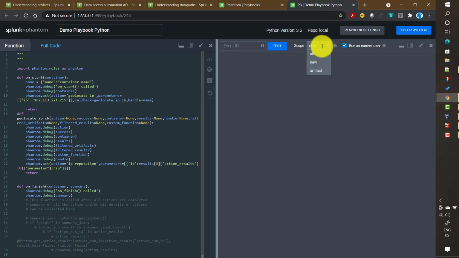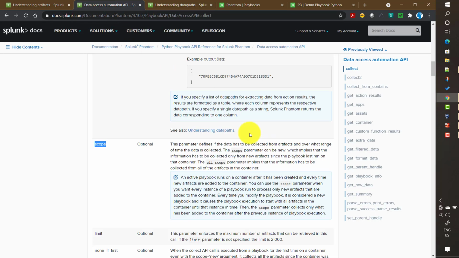So let's say if we just want to run this particular playbook as a part of those artifacts which are newly ingesting to our system, then we will be selecting the scope as new. Otherwise we can select the scope as all, so that for all the artifacts this particular playbook will be available, right? So similar concept for the data access automation API as well. So in the collect method you can give the scope as something like all or new, so that whatever artifacts it will be picking up, it will pick up accordingly.